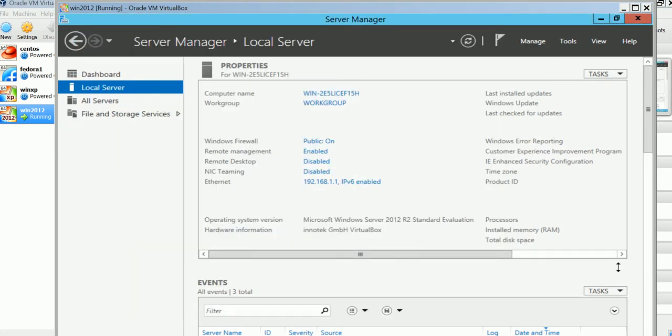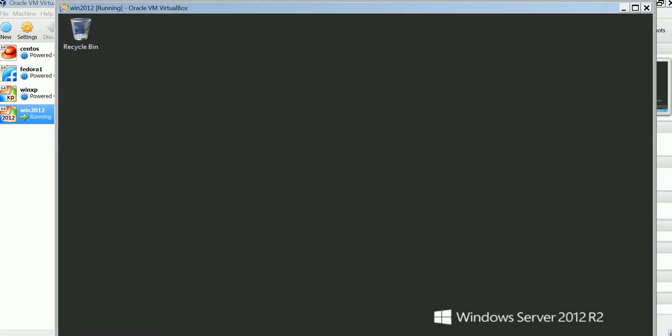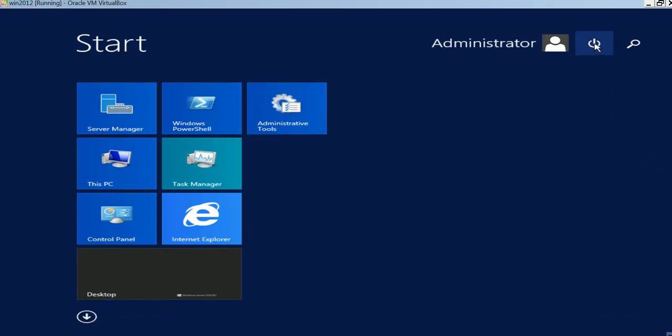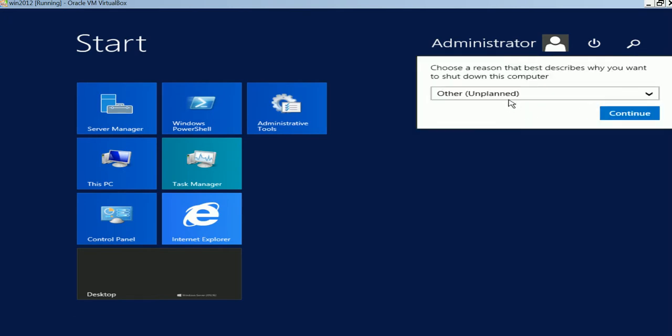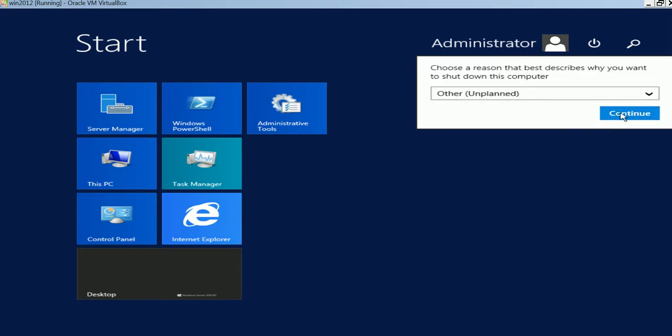I'll just close this. I'll go on this window option, and you can see there's a power option here. I just do restart. It says here, why do you want to restart it? It's asking for a reason. I'll just do unplanned. Continue.